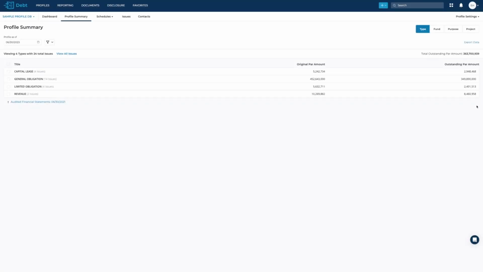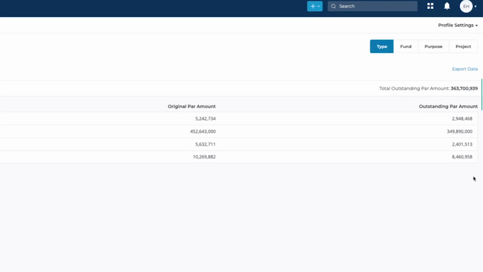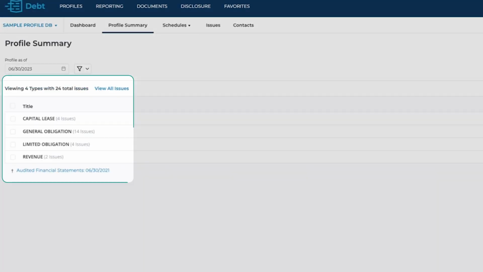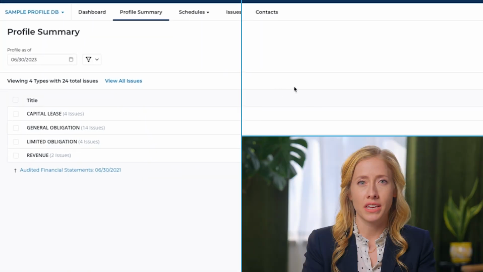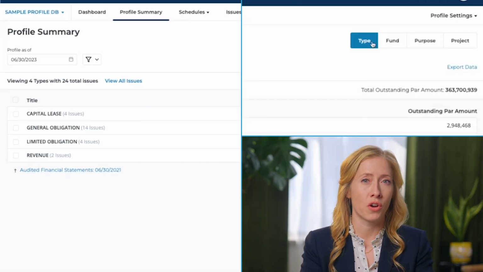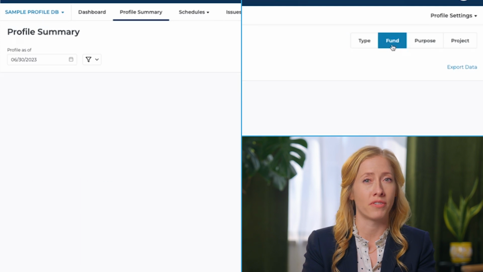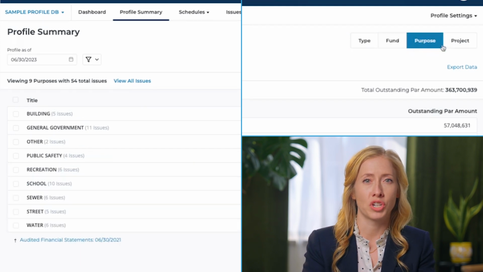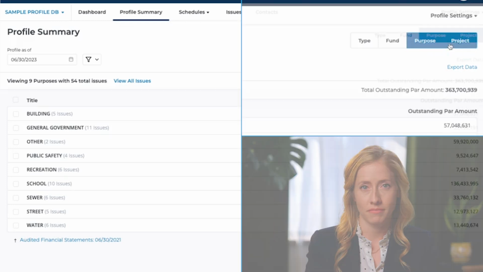Going into the profile summary, I can see a complete view of my outstanding par as of the date I've selected, broken out by my outstanding credit types. Alternatively, I can also view my debt portfolio by how I've allocated it across my fund, purpose, and a customizable fourth dimension, which I've called project here.